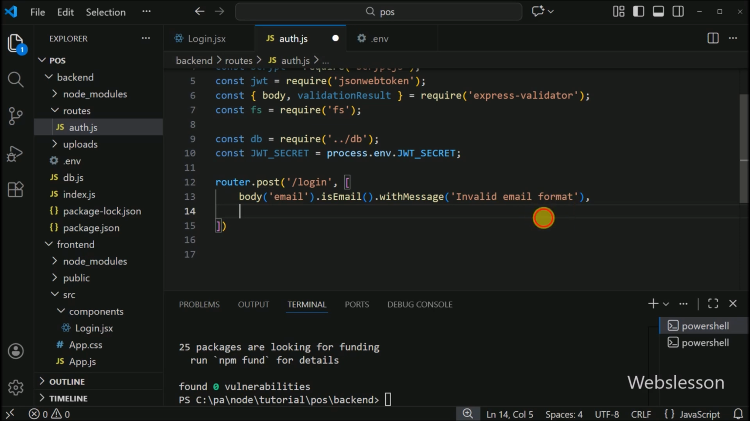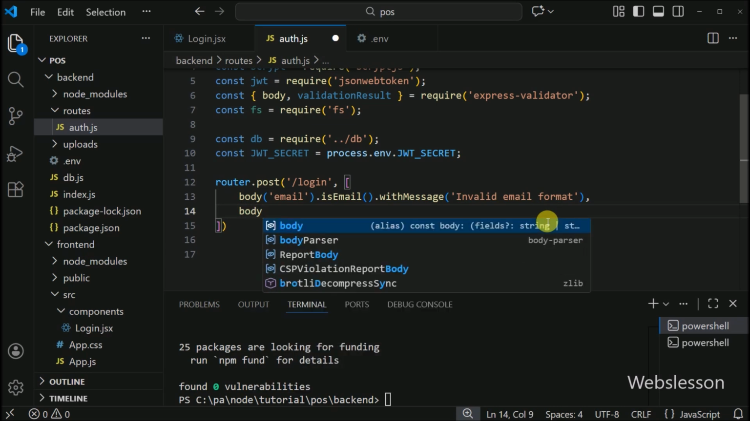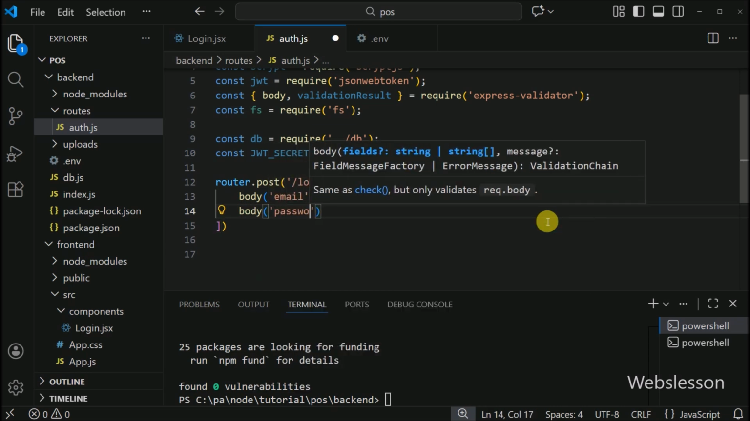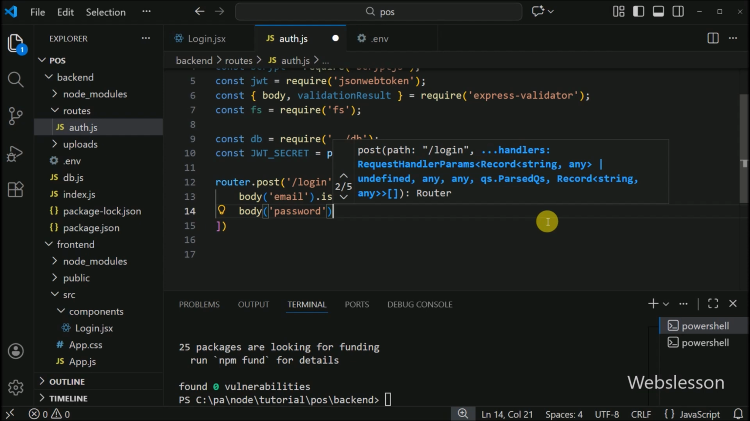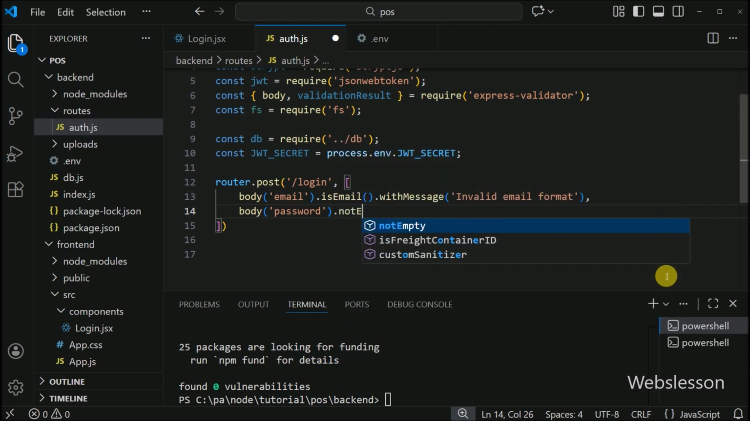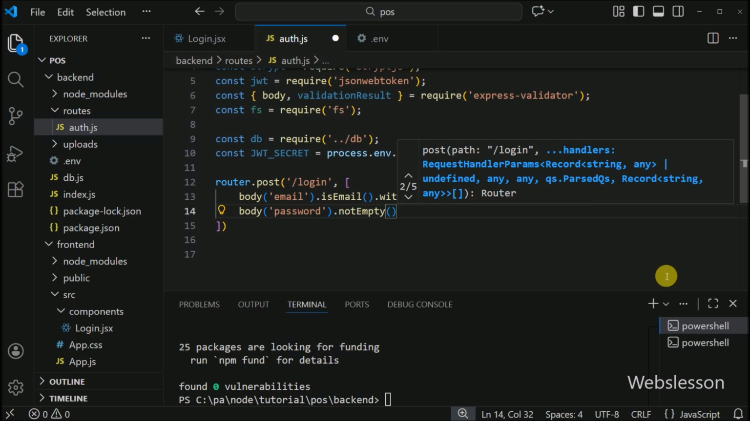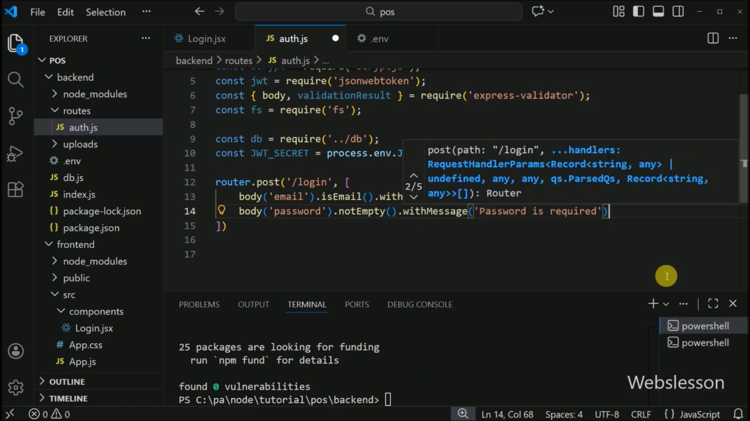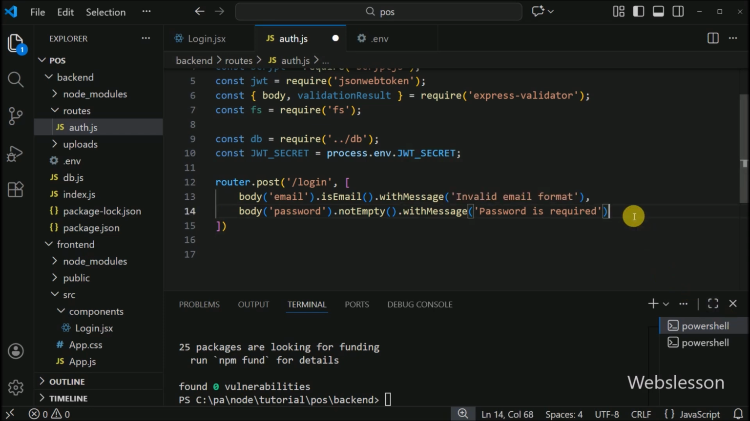So here, we validate that the email field contains a valid email format, which returns a custom error message if it is invalid. Next in the middleware array, we have to write the body function targeting the password field. After this, we have to chain the notEmpty method, and add a message for a custom error. So here, we ensure the password field is not empty, which returns a custom error if the password is missing.